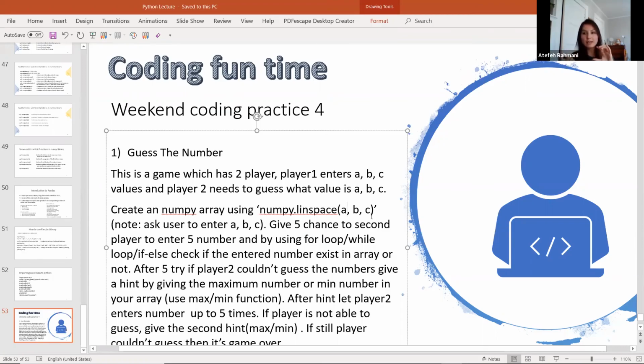Ask, do you need a hint? If they say yes, give one number. Say, print out A, the minimum number in the array is A. Then your player can understand what the minimum number is and guess other than that one. Or say what the maximum number in your array is. And after that, call your loop again and give 5 chances. Let your players guess whether that number exists in your array or not.